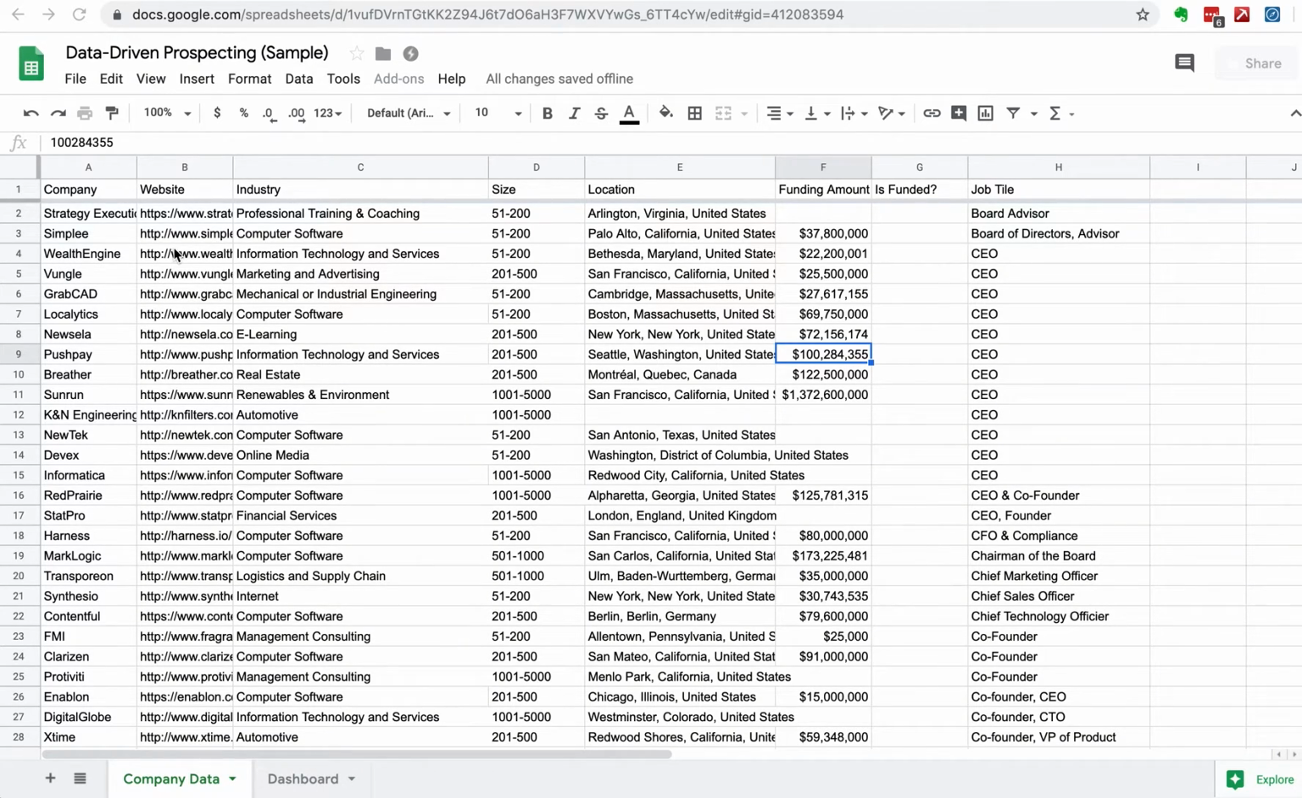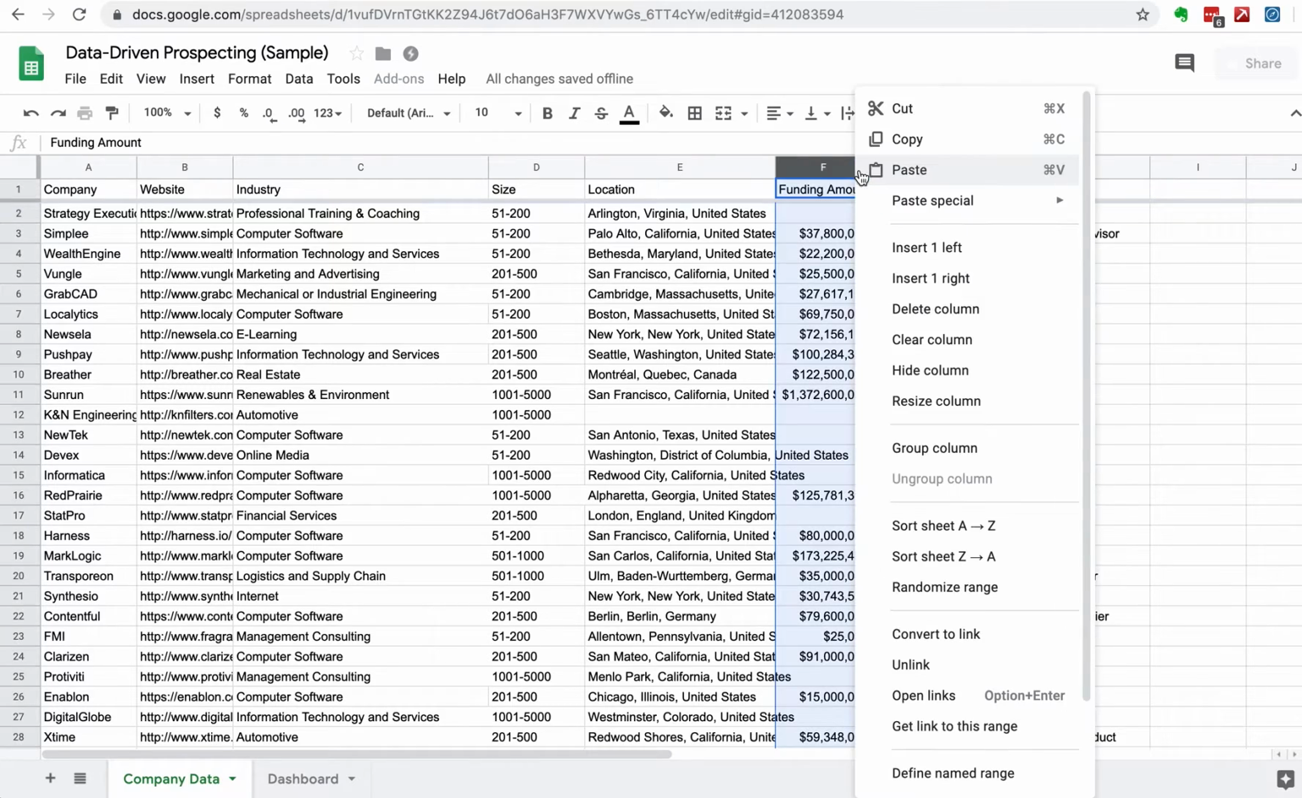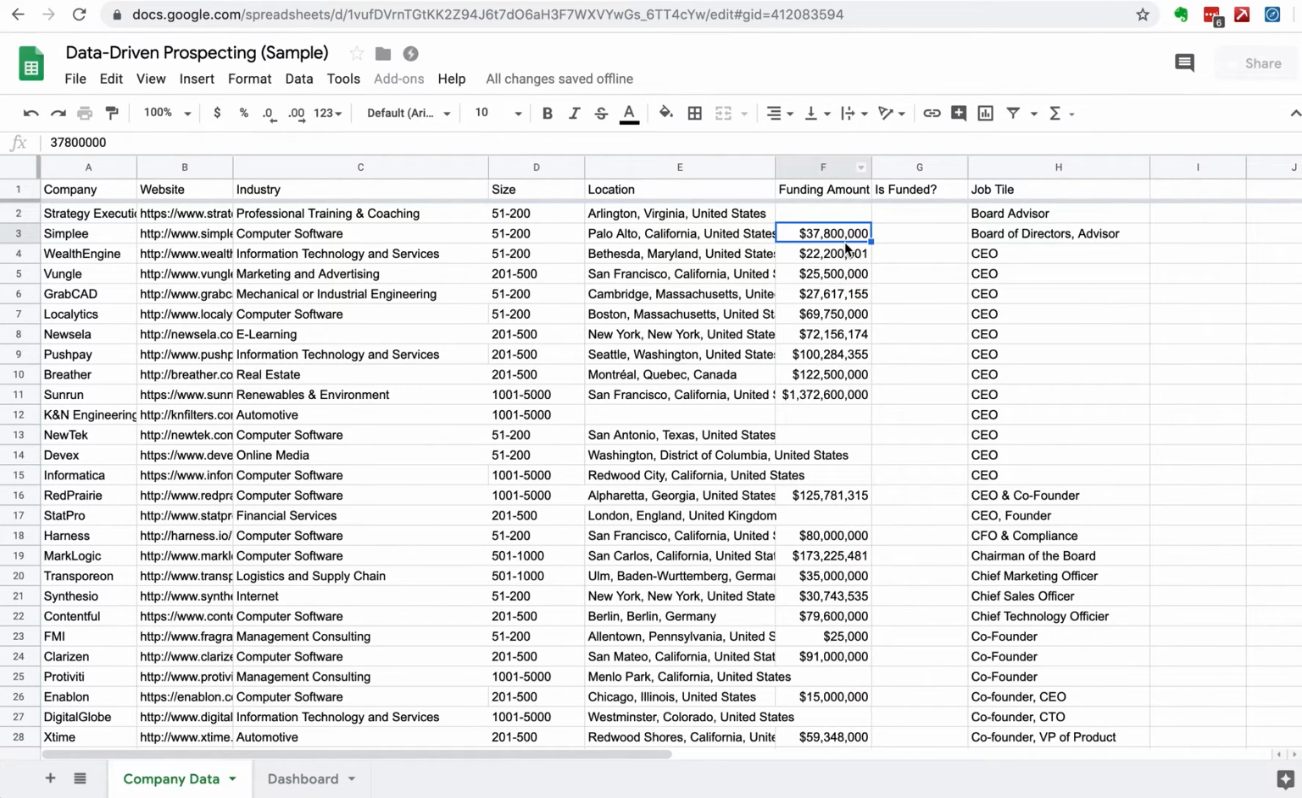Okay, so this is the worksheet that's going to help you analyze your current customers. All you need to do is copy and paste the data you have into these columns here. So you need the company name, website, industry, size, location, funding amount if you've got it, and the job title. The only extra work you'll have to do is add a simple yes or no next to the funding amount so the graph can show you what percentage of your customers are funded.